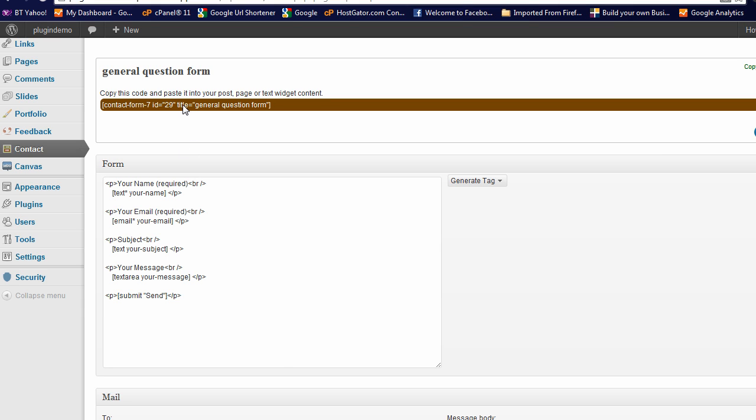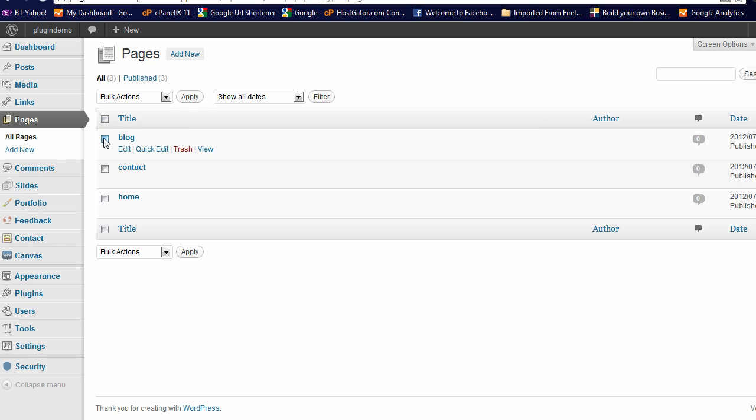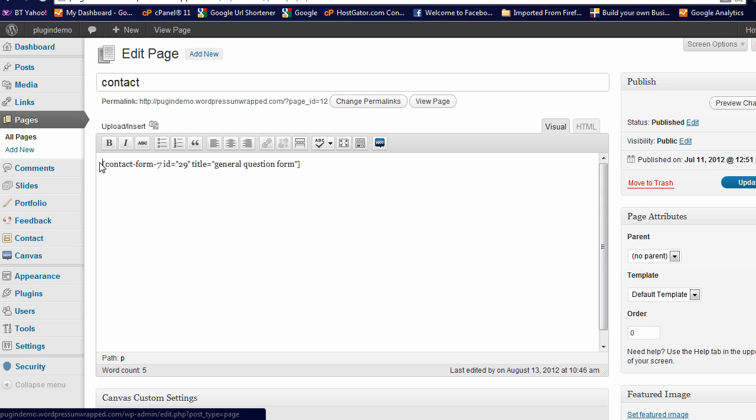So what we need to do is to highlight the contact form. We need to copy it. We then need to go over to pages and all pages. We then need to go and edit our contact us page. You need to paste the contact form in and click update.